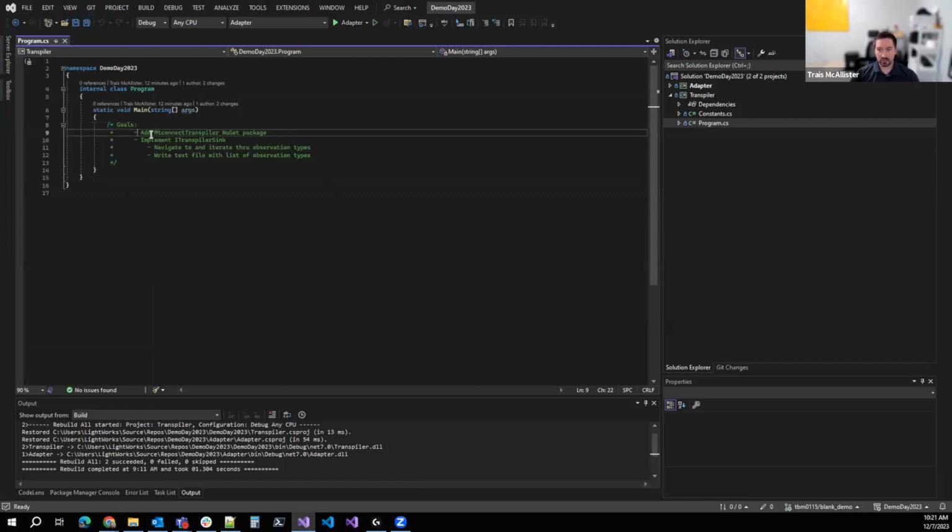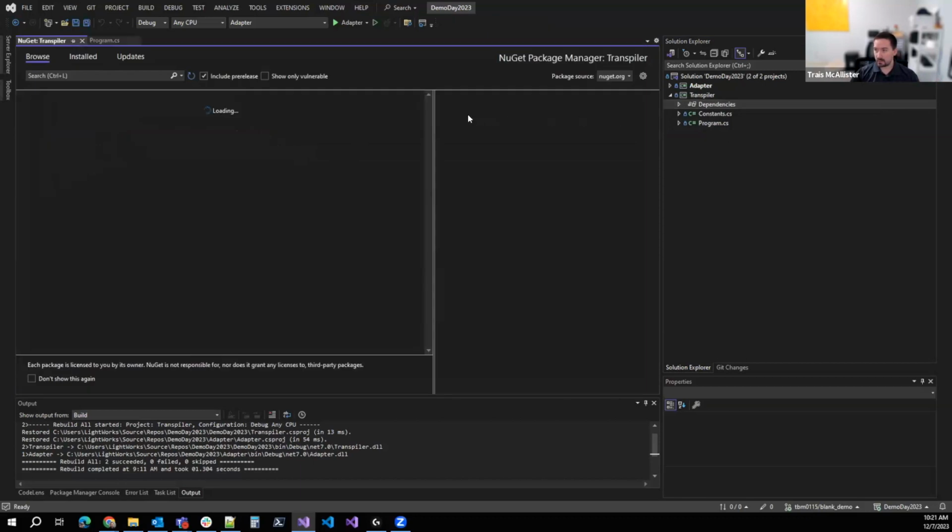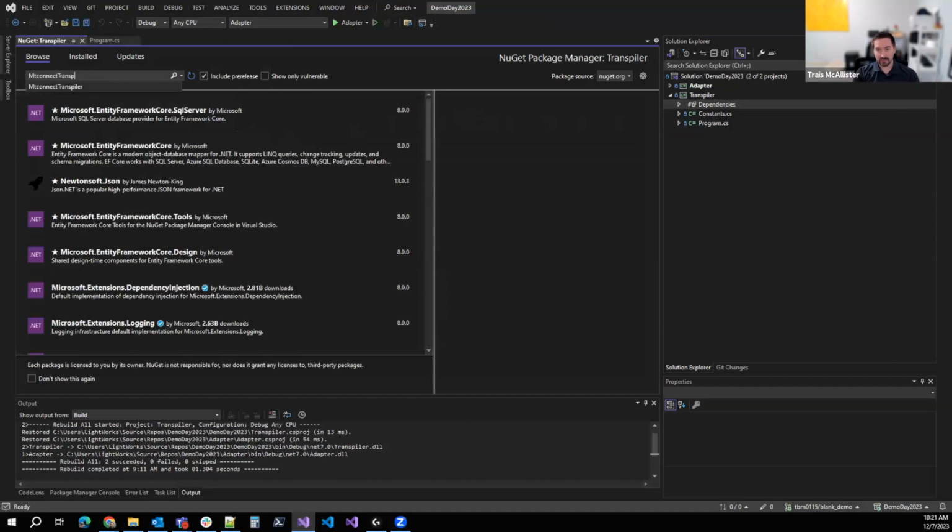But basically, our end goal is we want to create a text file with simply a list of all of the observation types in MTConnect. So these are things like availability, execution, path feedrate override, all these types. I just want to put all of those in a text file. So how do I do that? Well, first off, we're going to start by adding the NuGet package. We're going to look for MTConnect transpiler.